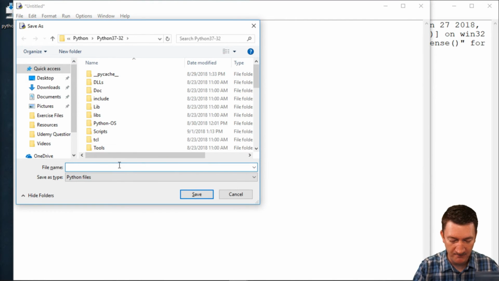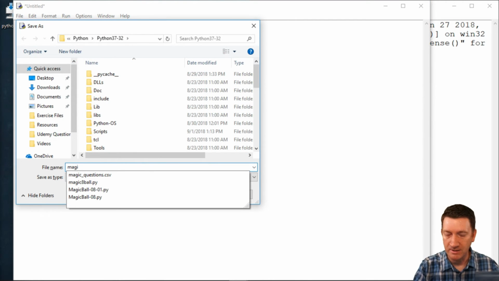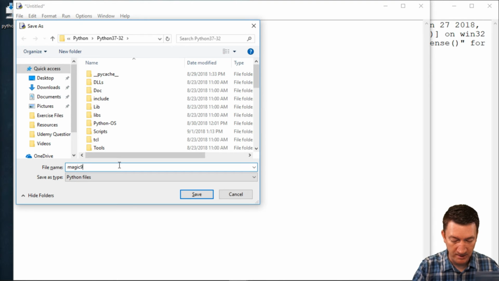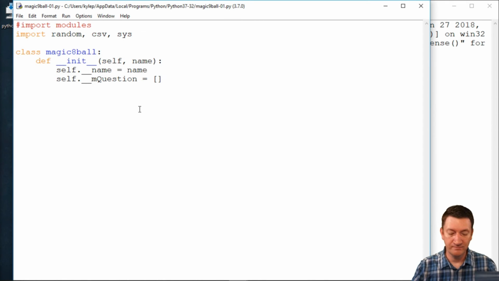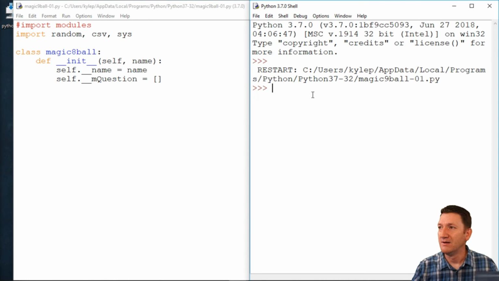I'll give it a new name. We'll call it Magic 8-Ball. And I'm going to give it a number there at the end because I've already got one called Magic 8-Ball. Say -01. You can call it whatever you like there. And I'll go ahead and save that. All right, let's go ahead and run it just to test this out. I'll F5. All right, everything's cool. No errors at this point.